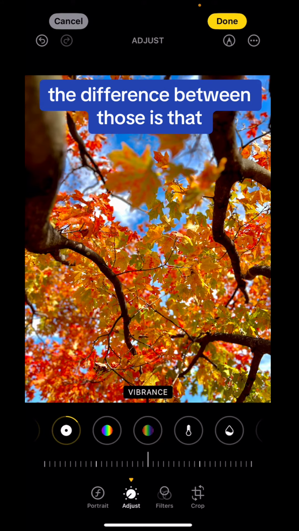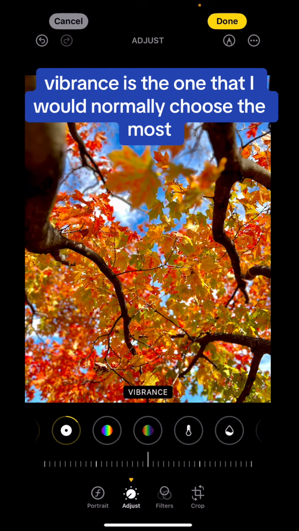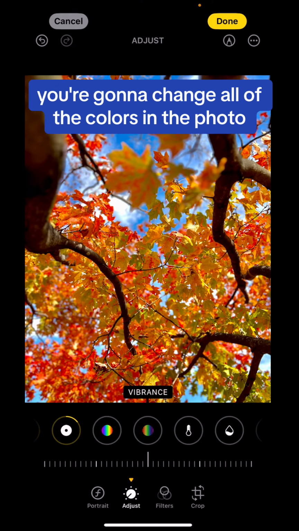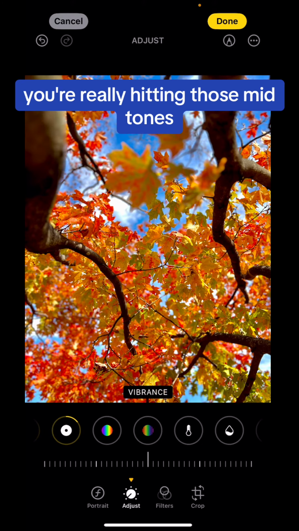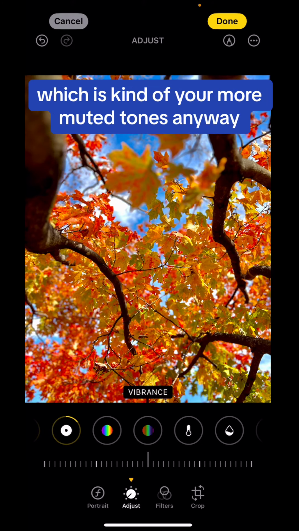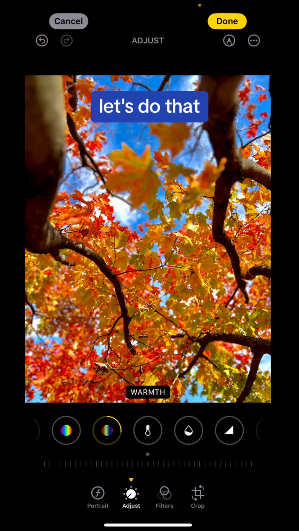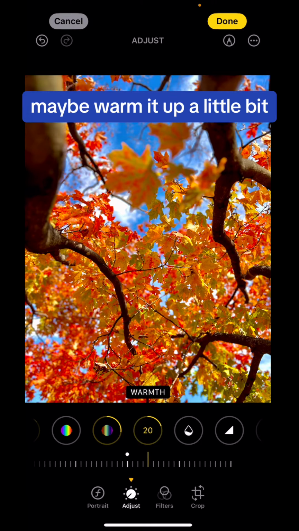The difference between those is that vibrance is the one that I would normally choose the most. With saturation, you're going to change all of the colors in the photo, whereas with vibrance, you're really hitting those mid-tones, which is kind of your more muted tones anyway. So vibrance is usually the one that's going to give you better results. Let's do that. I'll go over to warmth, maybe warm it up a little bit.